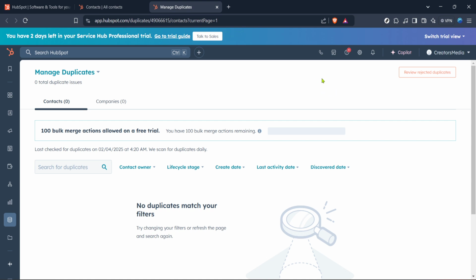When you've reached this stage, feel free to go through each entry carefully. HubSpot will often suggest which contact entries might be duplicates, but it's a good practice to review each one before taking any action. You never know when a client might have two separate profiles that should in fact remain distinct.